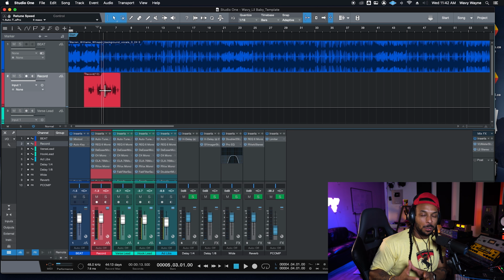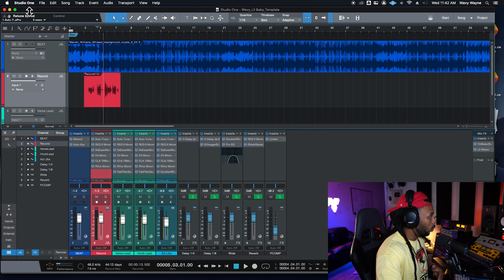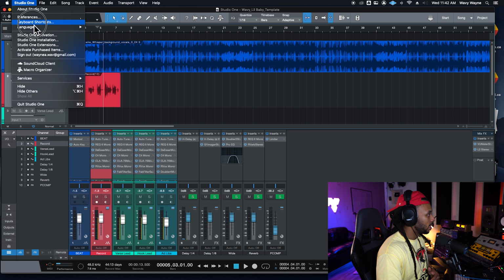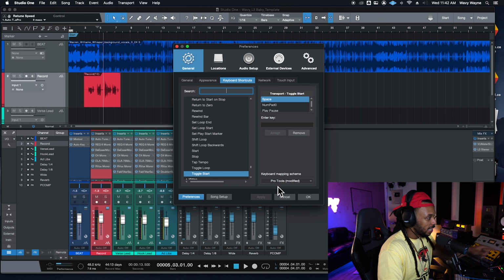I'm using my Pro Tools shortcuts, right? In Studio One, you can go up to this menu, go to the keyboard shortcuts, and see the keyboard mapping scheme. I've chosen Pro Tools. So if you're familiar with Pro Tools, or maybe you're working in another DAW previously, I like the keyboard shortcuts that Pro Tools has, and they can transfer to other DAWs.